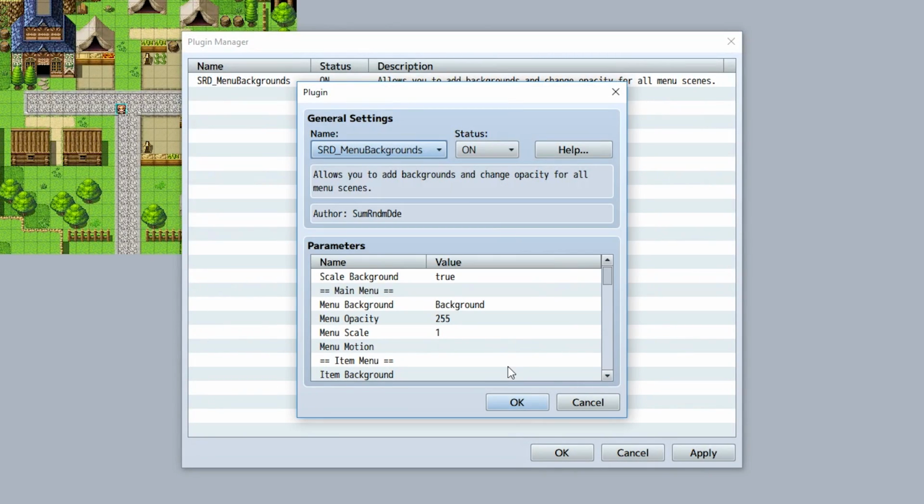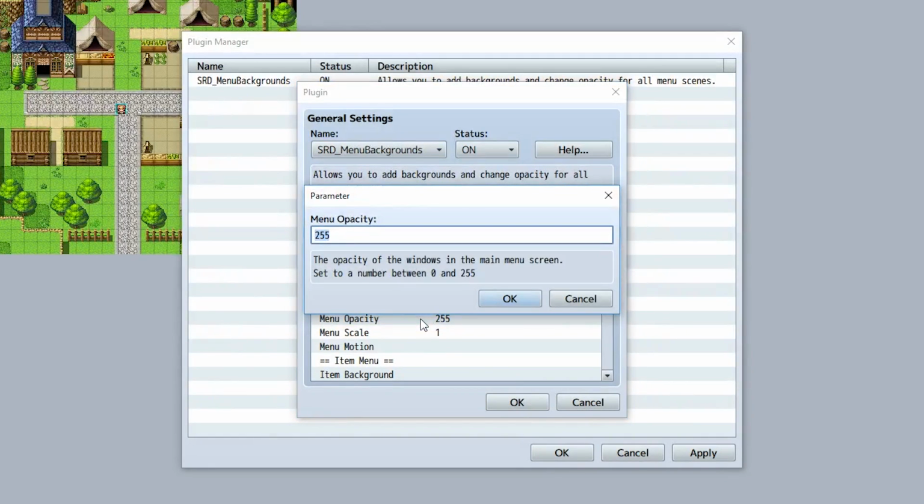Next, some options specifically for each and every background are the opacity, scale, and motion. First, the opacity can be the opacity of the windows on that menu. So say, for example, we create a background that fits with the actual commands itself on that menu. You can make sure the windows on that menu are set to an opacity of 0 to make them invisible, or maybe 125 to make them half invisible, half not invisible, or make them 255 to make them purely visible. It's up to you which one you want to do.